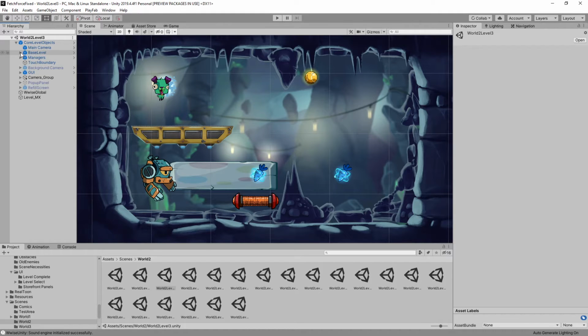So background, base level. Walls, platforms, obstacles. Background camera. I don't think that's it. Man, I really do not know how to navigate this at all.